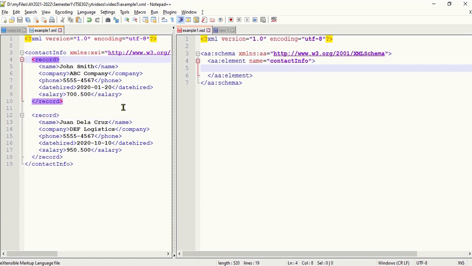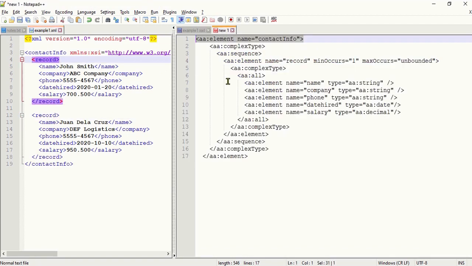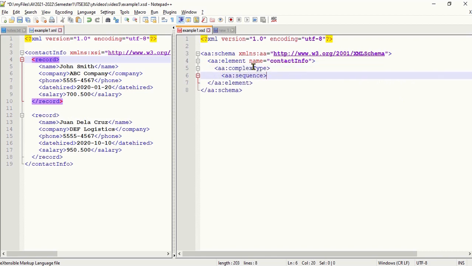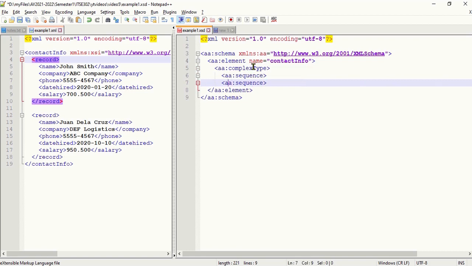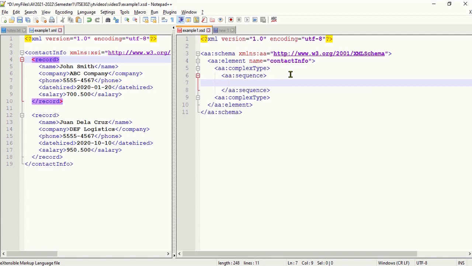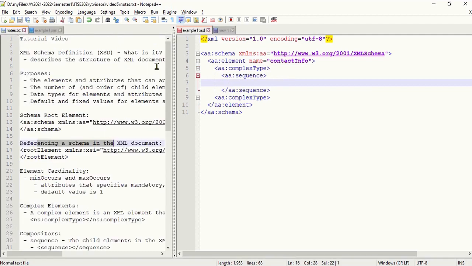So record. The next thing that you will do is you have to put now here complex type and sequence. Okay, so again, you have to put the ending element for these two types of elements. Okay, so basically, what is complex type and sequence? Let's go to our notes.